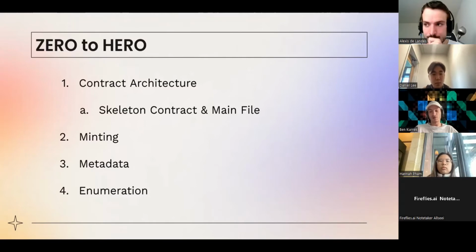And then from there, I'll go through and talk about the enumeration standard, which essentially just talks about how you can query information and what the standard dictates that you can query from the blockchain once you've minted an NFT.